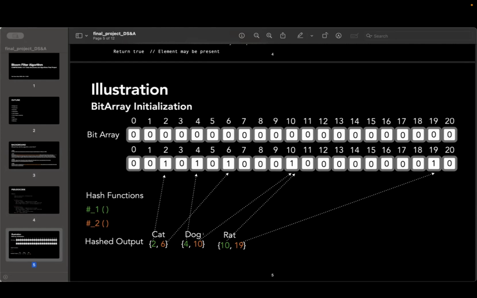And you might wonder, hey, dog and rat here have a hashing collision at 10 because they're both storing at 10. But we don't have to be concerned about it right now because we're in the storing phase. The problem will only occur when we are retrieving information.